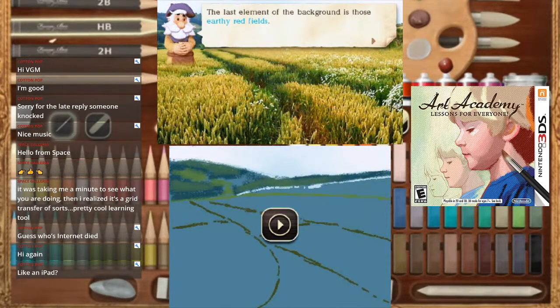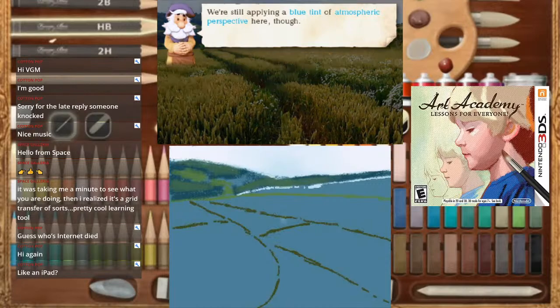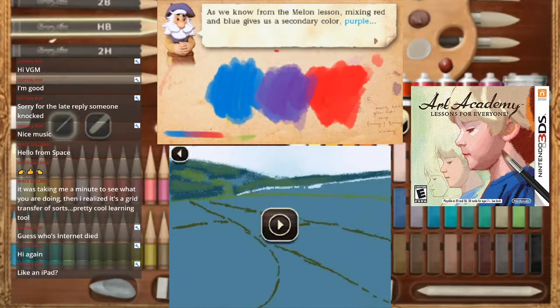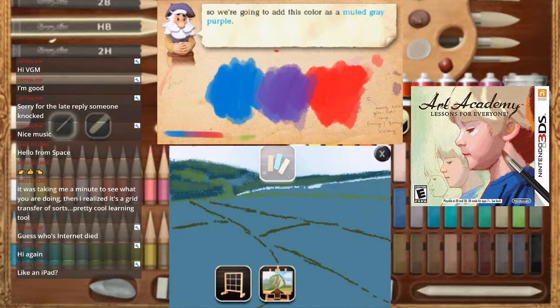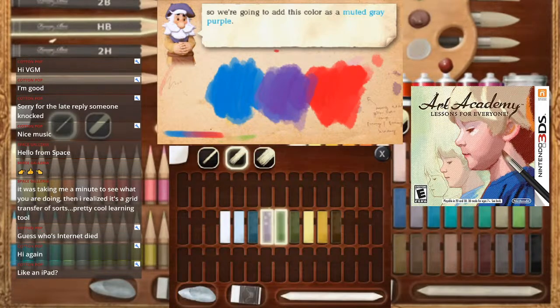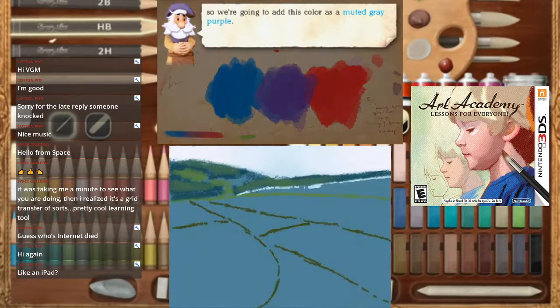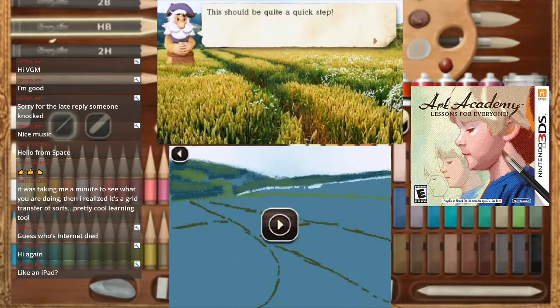The last element of the background is those earthy red fields. We'll still apply a blue tint of atmospheric perspective here, though. As we know from the melon lesson, mixing red and blue gives us a secondary color, purple. So we're going to add this color as a muted gray purple. This should be quite a quick step.